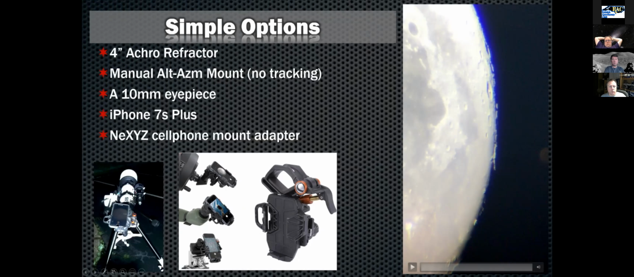But it's still quite amazing what you can see through just an iPhone, putting it on your eyepiece and just manually tracking around the views. You can see the craters and everything. So even with the cell phone and a very, very simple Alt-Az non-tracking mount, it's quite impressive what you can do.